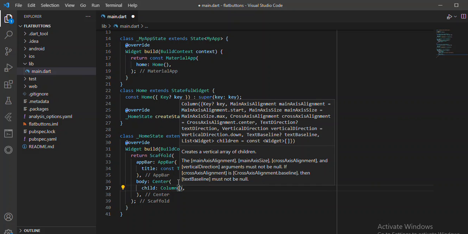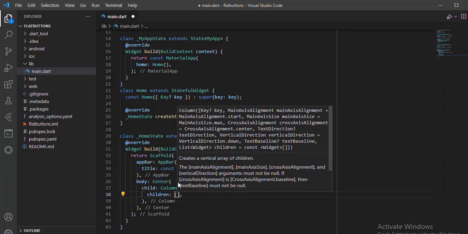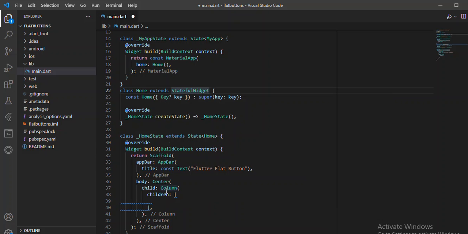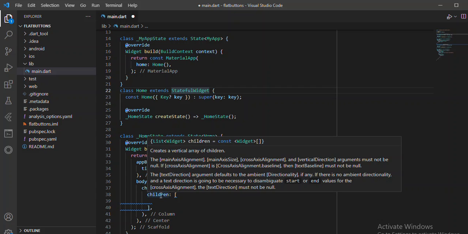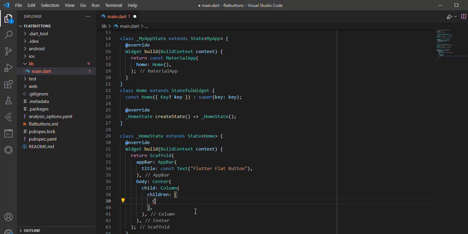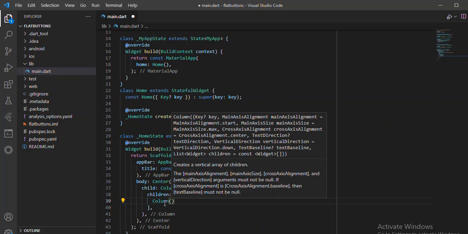So we're going to specify the child, the column, and this is going to consist of the children, because the child has got a children widget. So don't forget that. When you try to pass that within your app, we have a few other things to take care of. The body has got child, and the child has got children, and children has got columns. So that's how it moves.